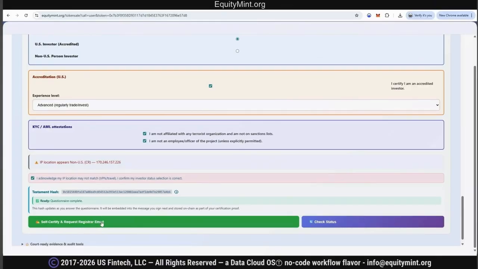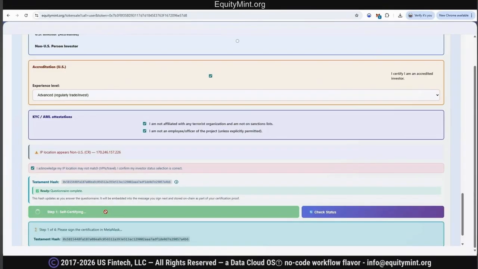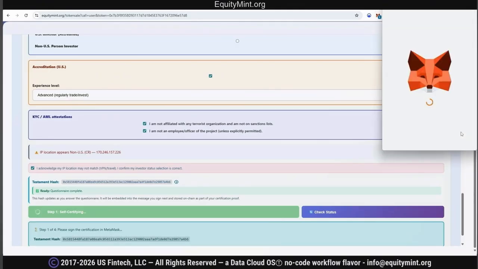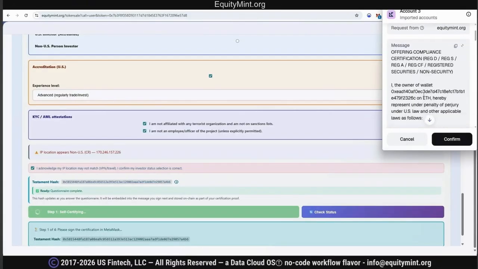This is such an important point. Let me show you something super cool, guys, before we even click this. Well, no, let's just click it. I'll show it to you later. Watch what's going to happen now. This is one of the coolest parts of our system. MetaMask opens with the certification message. This is so cool.